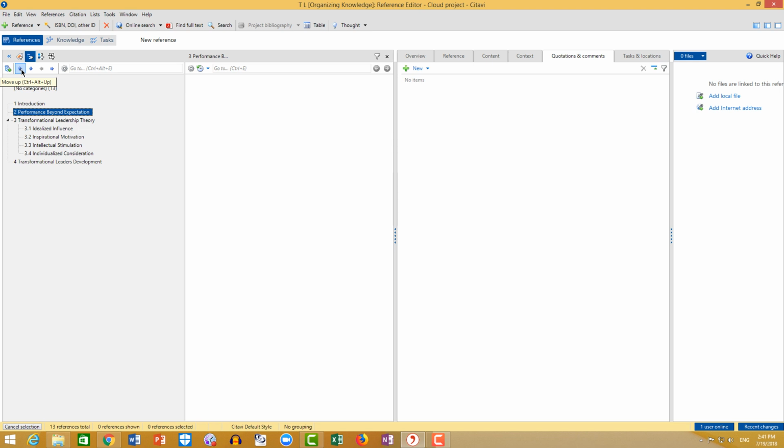And if I want to make it category number 4 or category number 3, I will press the Move Down button. Now if I want to make category 2.1 a main category, I will click on the Promote button and it will become a main category or a main topic. And if I want to make it a subtopic, I will again click on the Demote button.